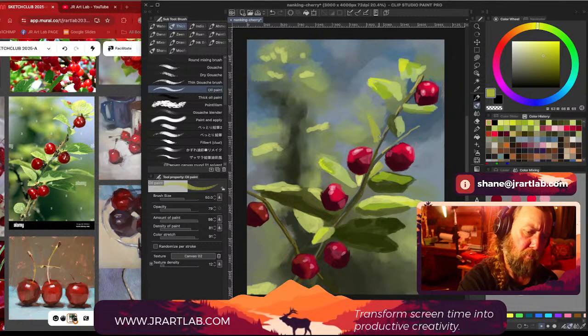Gonna invent some more leaves because we can.